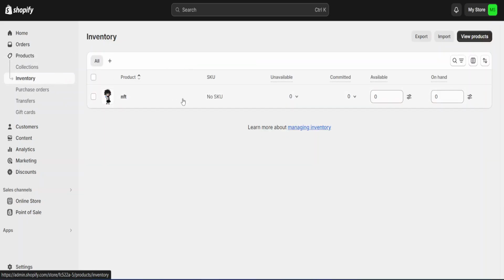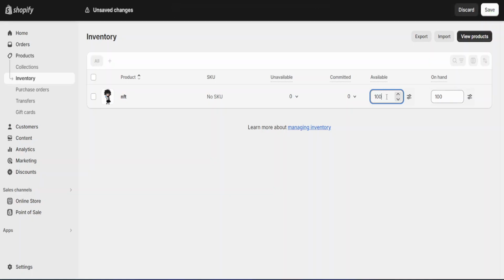And here in my inventory, I can see that here it says available. It says inventory at your store that can be sold. This will determine your minimum order quantity. And here you can see the total amount of inventory at the location, which is the sum of available, committed, and unavailable items. So I will just type in something like 100, and it should change it also here.